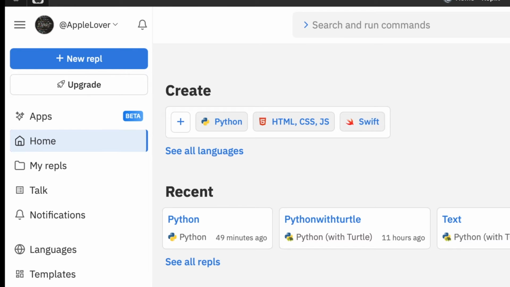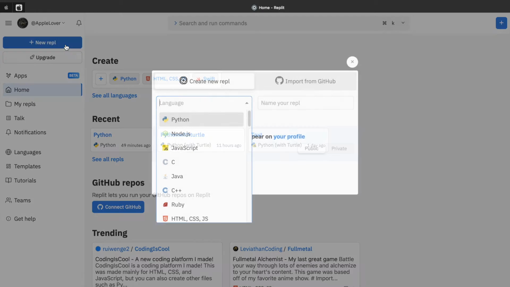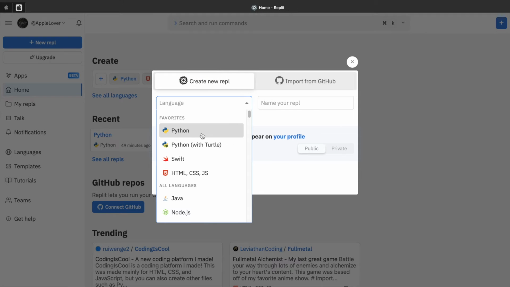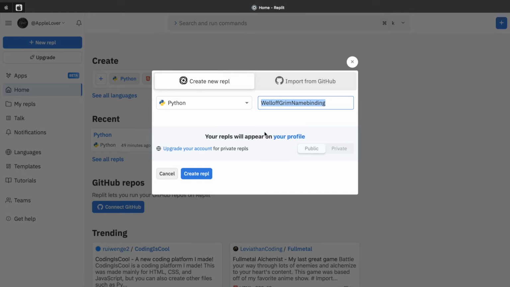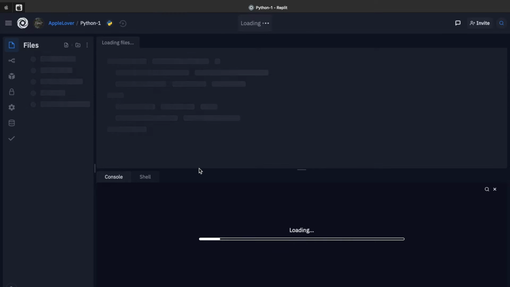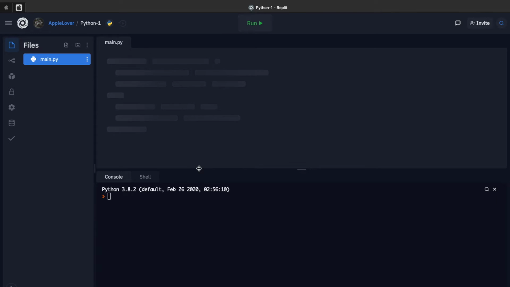So let's get started. First, you should go to replit.com and create an account. Great for coders who want to code but don't have the resources. Create a new REPL with the language Python and name it what you want. And then hit create REPL. Let your REPL load and then you're ready to go.